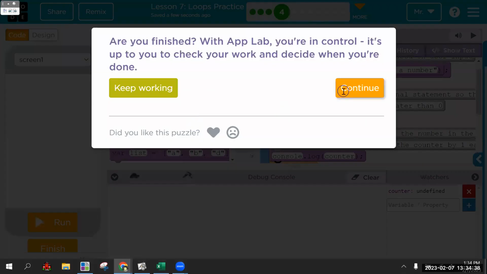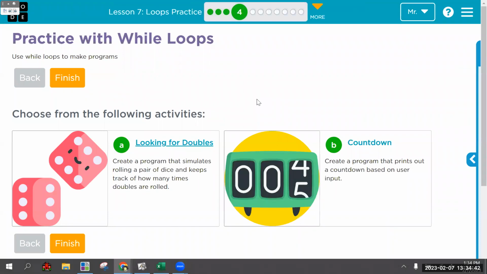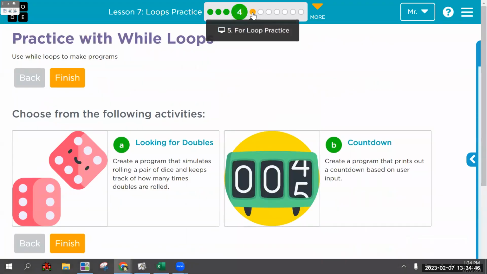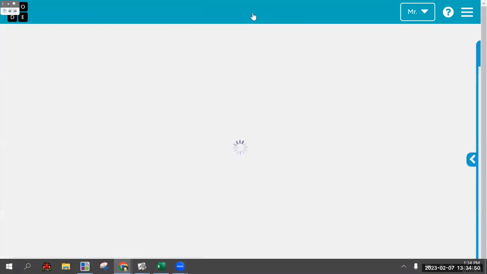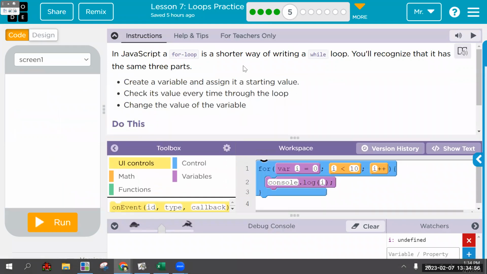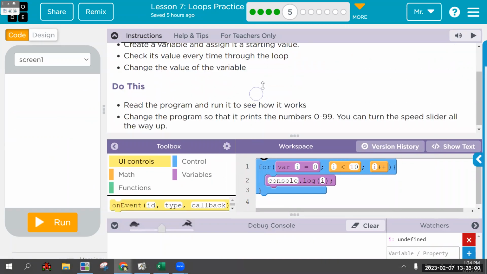All right, bubble 5. No, that was 4. Is there a third one? No, we did that. We did both those. All right, bubble 5. Now we're going to use a for loop. We've talked about for loops before.